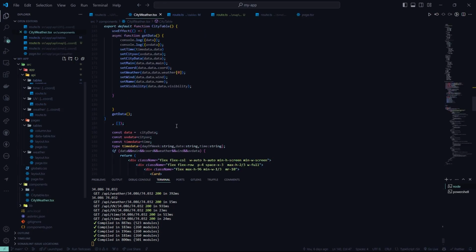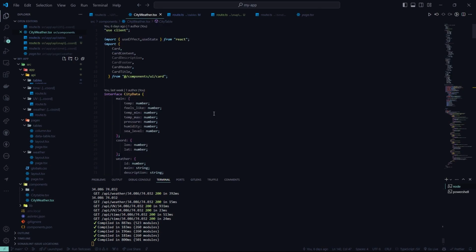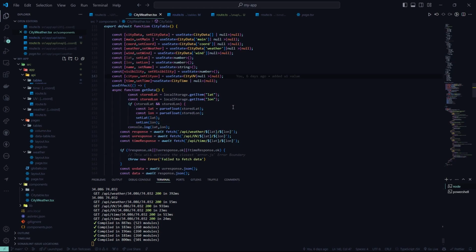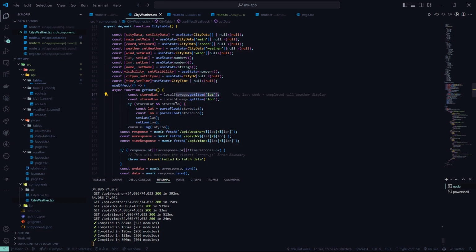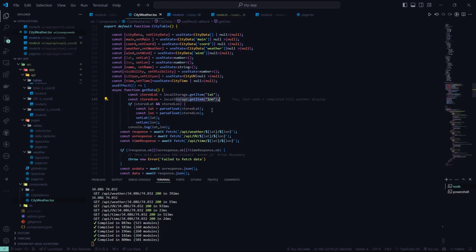So here, this is the interface, and then moving on. So basically, I'm storing latitude and longitude in my local storage. Local storage is kind of a storage of an individual browser. So every browser has local storage, and then I'm getting it using localStorage.getItem latitude and longitude. I'm storing it.